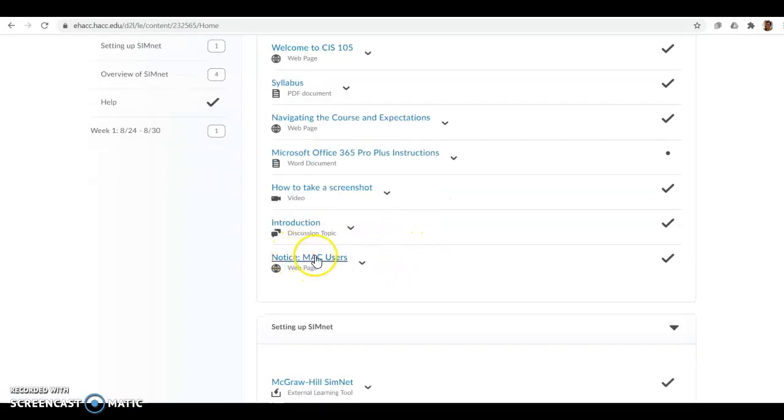And then I have a notice about Mac users. So if you are a Mac user, you can do the vast majority of the work in this class using a Mac. The only exception is there are certain assignments using native Access that you won't be able to do. So if you are a Mac user, please let me know as soon as possible because I can get you connected to a virtual machine that will allow you to do that Access portion of the class.